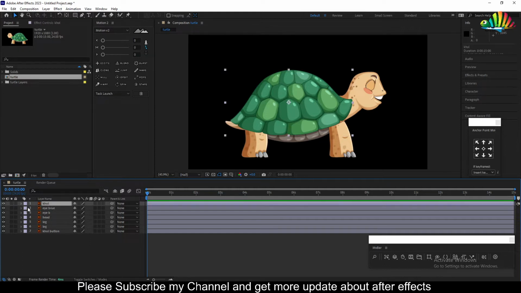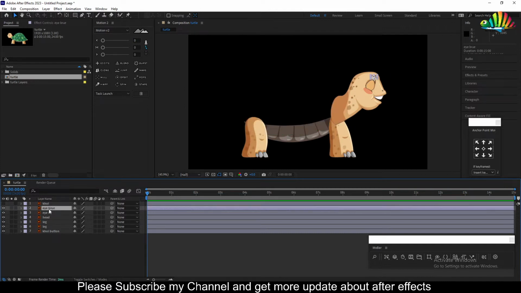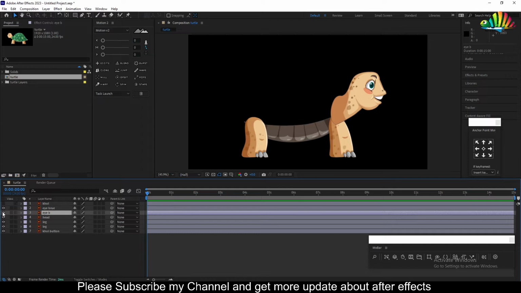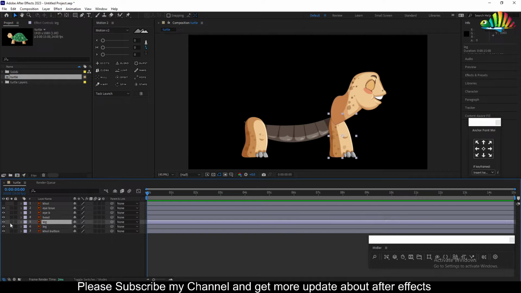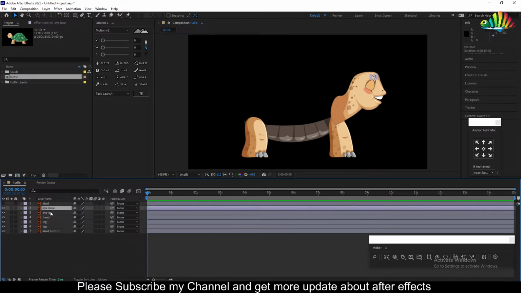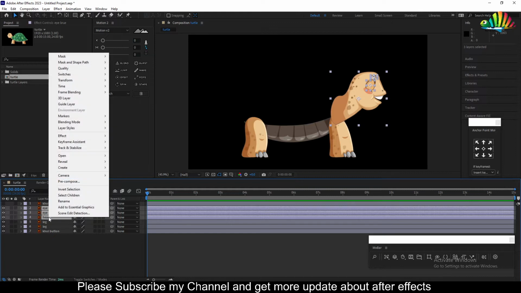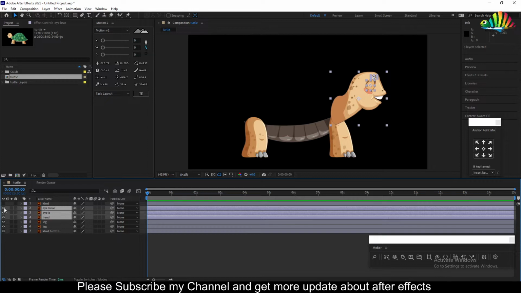So I have to turn off all the layers and just separate a pre-comp for the head area. As you can see, there is the eyebrow, the eye blink, the head, and this leg. All I have to do is select these layers, right click and pre-comp. Before you pre-comp, make sure all the layers are turned off. If you see all layers are successfully turned off, then you are sure the head area is all selected.